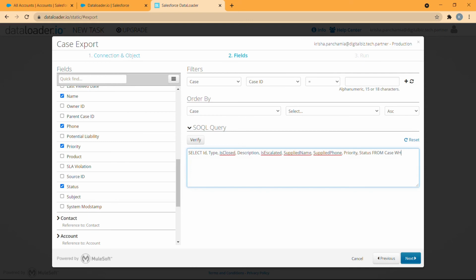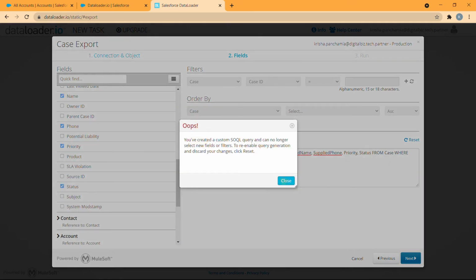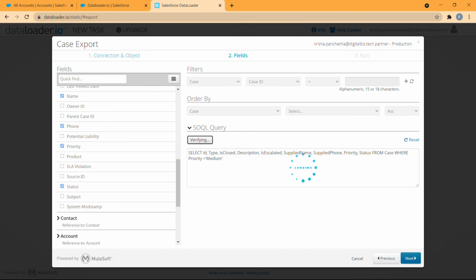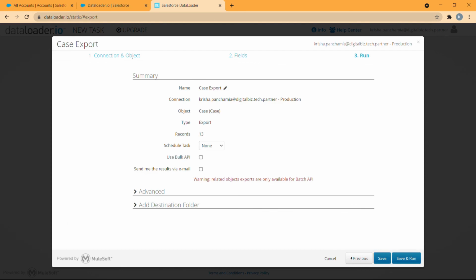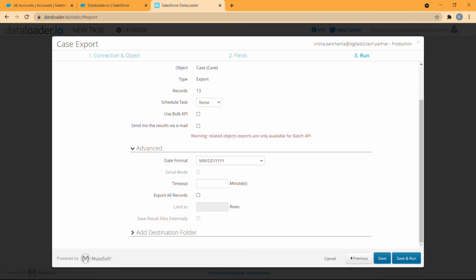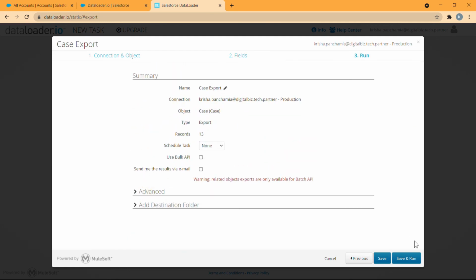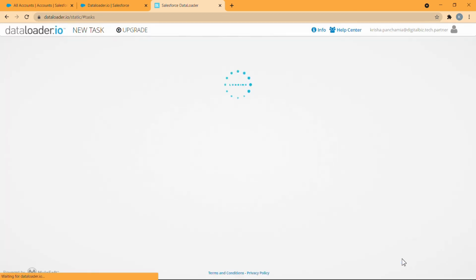I'm going to say where priority is medium. So let me verify if my query is right. Once it's verified, I'm going to give next. I have 13 records here. Go ahead and give any of the advanced settings, or you can add a destination folder like we've discussed before. And we are going to save and run this now.